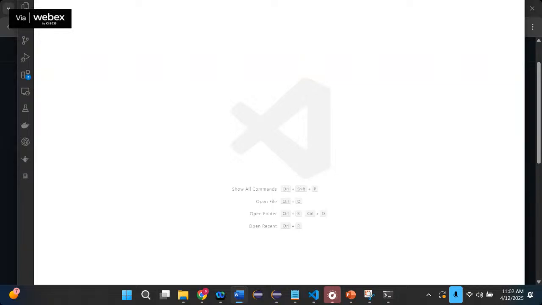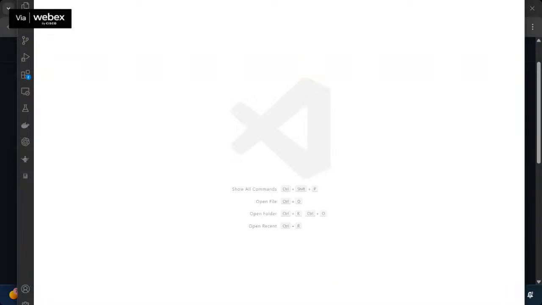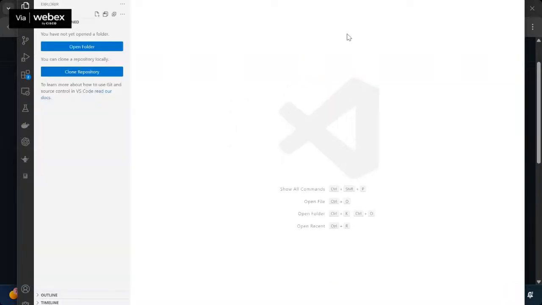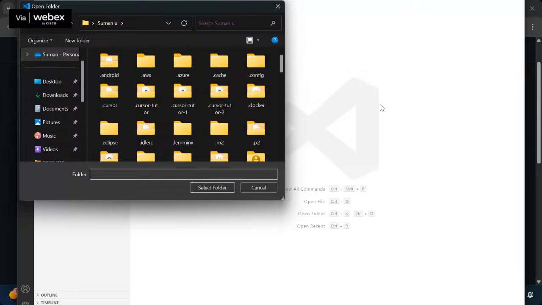So to write some Playwright code, what is your first step? I have installed Node.js and I have installed VS Code. Now I have opened VS Code. Now I need to install Playwright. But to install Playwright, what I need to do here is first go and click on this particular icon. If you click on this icon, you will get this page. Now I need to click on open folder.